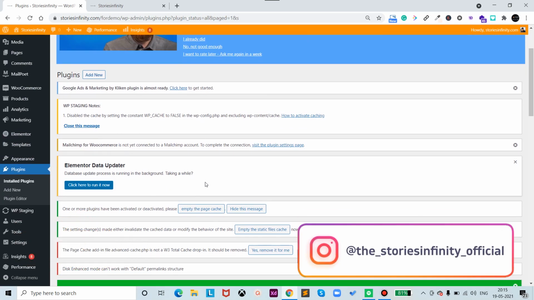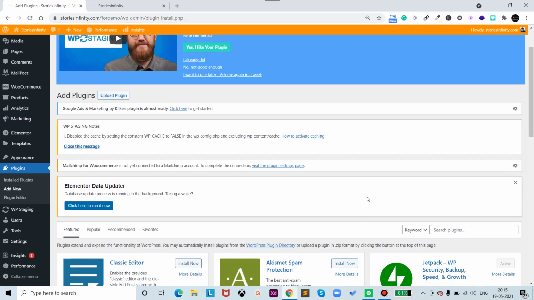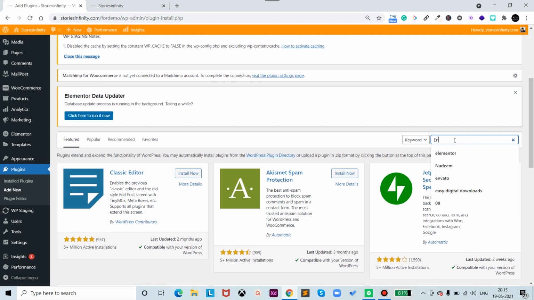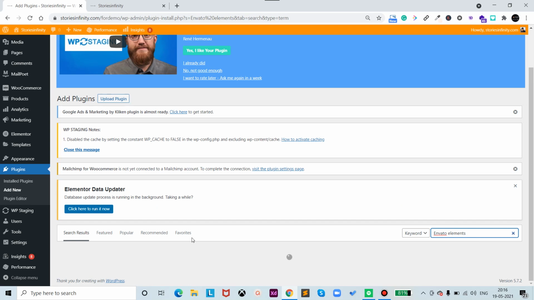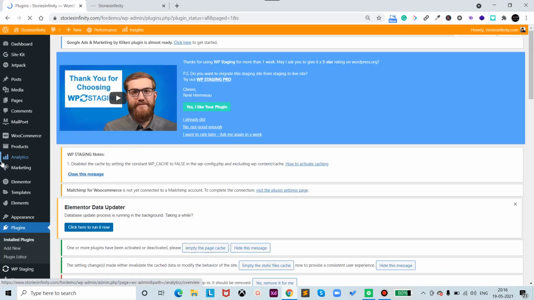Let's install one more plugin. Go to add new. So search for Envato Elements. This is a very popular plugin. As you can see, there are over 500,000 plus installations. So click on install now, and click on activate. Once you activate this plugin, it also appears on your dashboard.